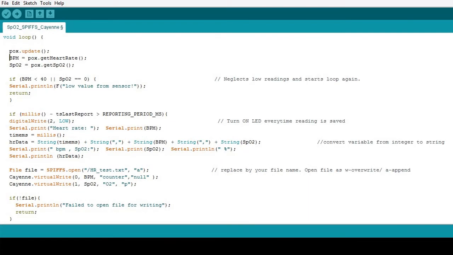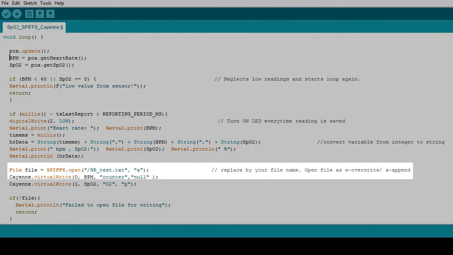The third section is the loop function where all the action happens. You query the pulse oximeter and get the readings back. After every 10 seconds or whatever is the reporting period that you have set initially, the values are pushed onto the Cayenne website and into the file in the flash memory. You can set the file name in this line over here. Note that it is opened in A mode, that's append. So in case the NodeMCU reboots, the values are appended to the file instead of being overwritten.